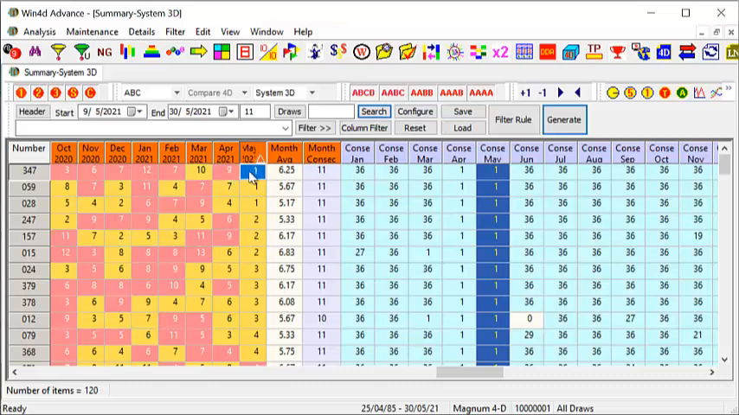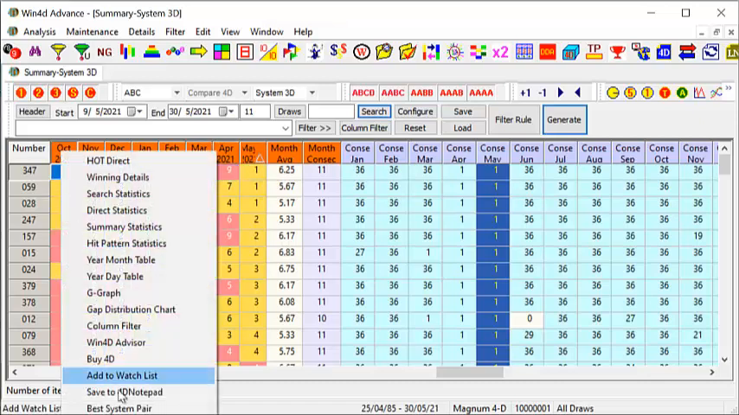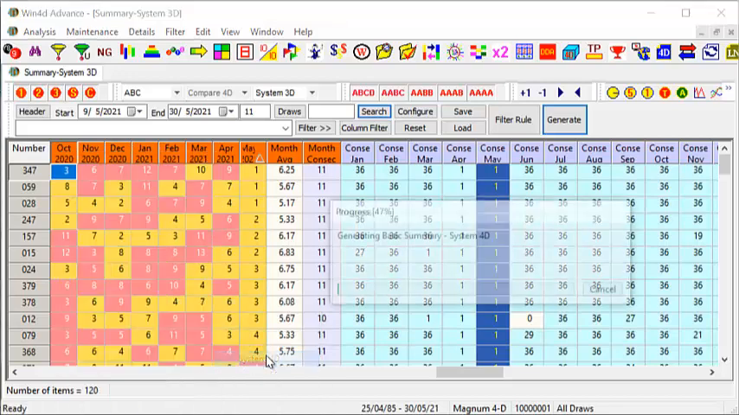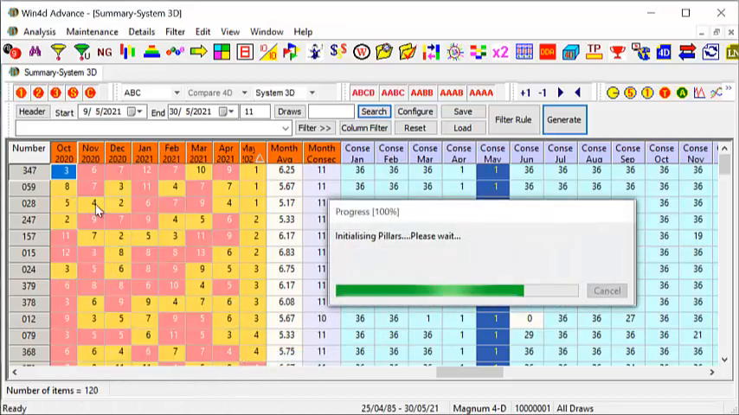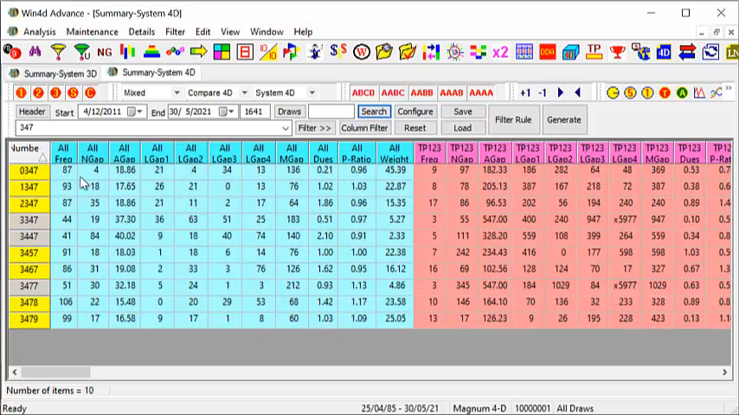So, very, very unlikely that this is going to slip all the way, so good chance for us to capitalize on this particular 347. Left click followed by right click, go to the system filter, system 40, there you go. 10 sets of numbers right in front of you.